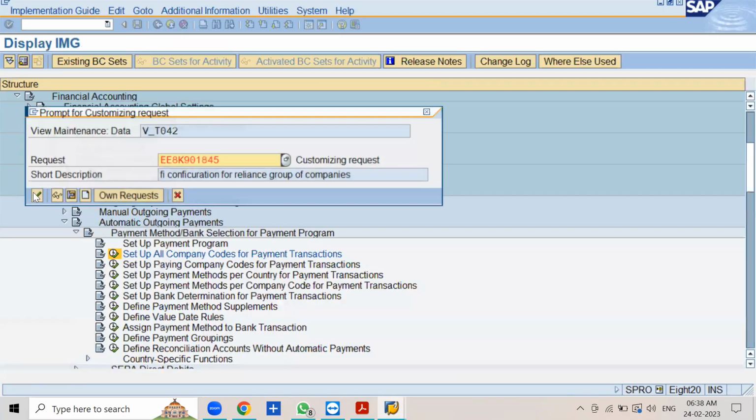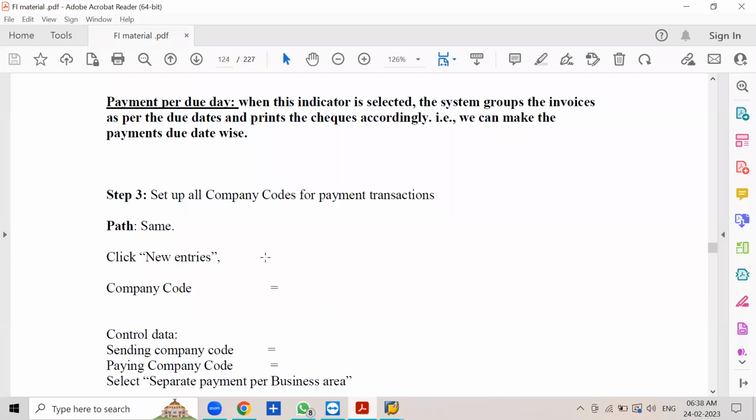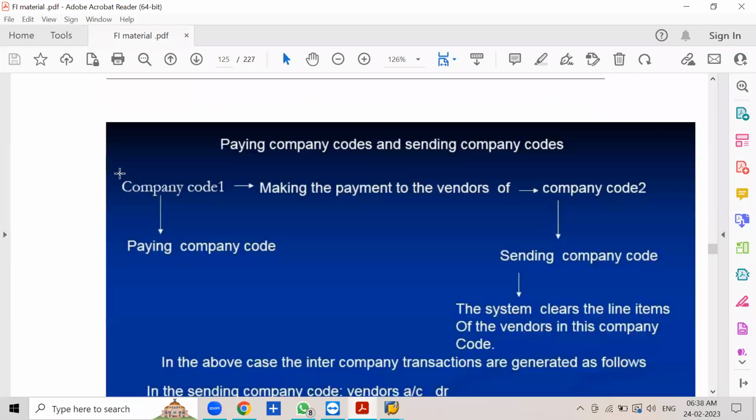So what is this sending company code and paying company code? Say, for example, we have company code 1 and company code 2, right? So in this case, company code 1 is making the payments to vendors of company code 2, okay? In that case, company code 1 is called the paying company code, and company code 2 is called the sending company code. So in the paying company code field, you enter company code 1, and in the sending company code field, you enter company code 2.